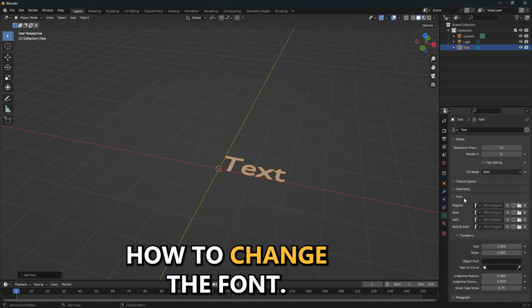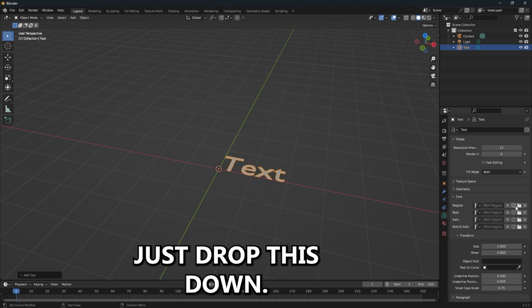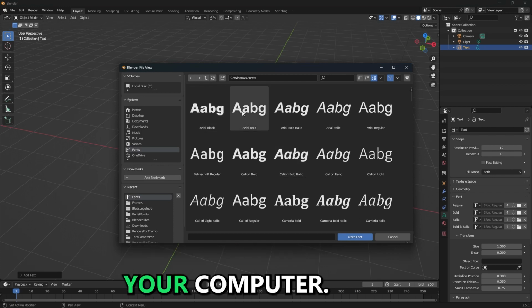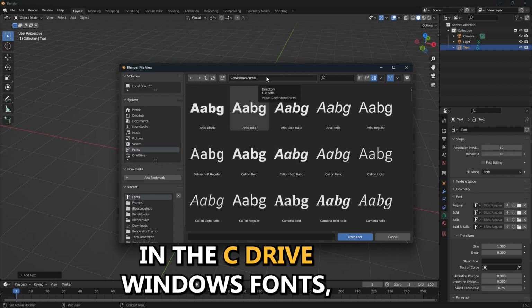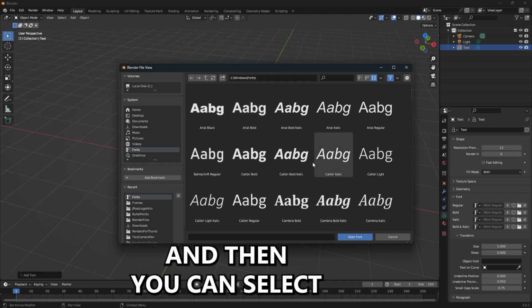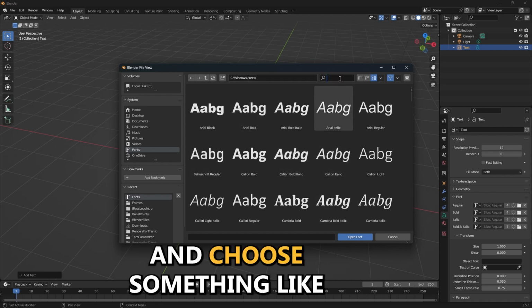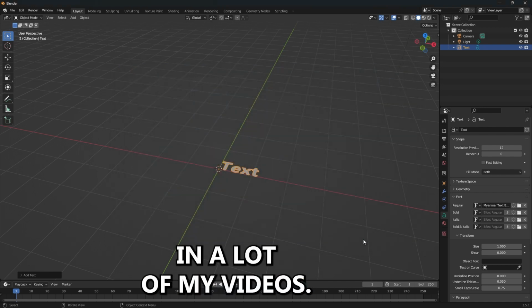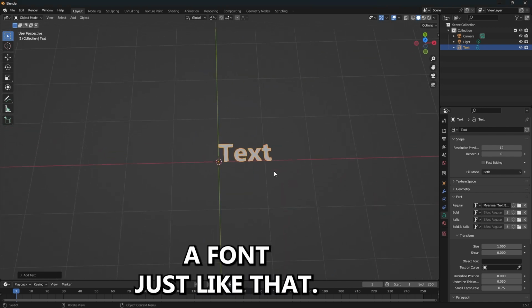First off, I'll show you how to change the font. So you just drop this down, go to your open fonts, navigate to wherever your fonts are on your computer. Mine are right here in the C drive Windows fonts, and then you can select whatever fonts you want. I'll go ahead and choose something like this. This is what I use for my subtitles in a lot of my videos. And there we go. It'll change the font just like that.